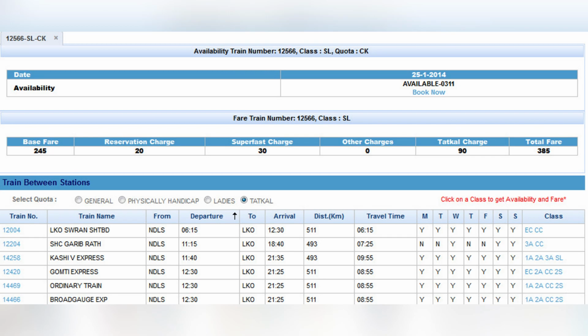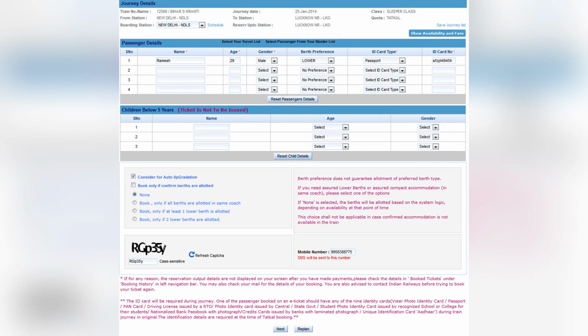The train list page will appear. Under quota, select Tatkal. Check availability by clicking on the class type, then click Book Now under the desired train. Maximum 4 passengers per PNR for Tatkal e-tickets.